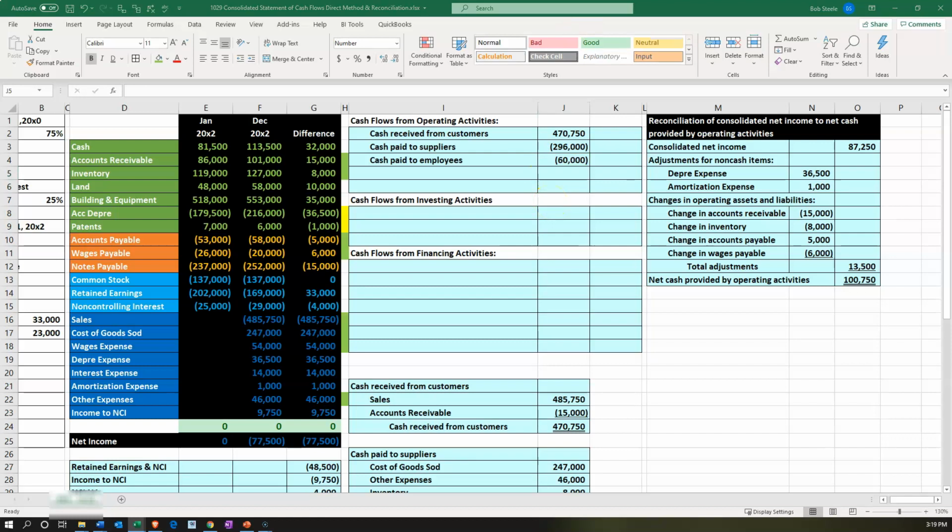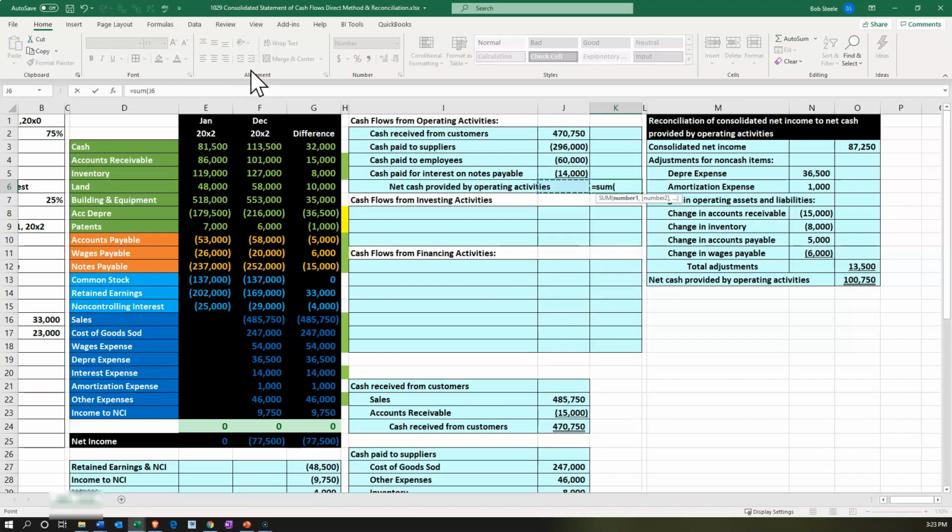And then we're going to have cash paid for interest. For that, we're going to be picking up the interest expense. So let's just go ahead and do that. I'm going to say negative of that 14. That'll be the interest expense. And that'll give us our net cash provided by the operating activities, which we hope will be 100,750. So let's go ahead and indent this one more time. Let's sum this up and see what we get. So we've got the 100,750. So that lines up here. That looks good. We've included interest expense. Let's go ahead and make that green.